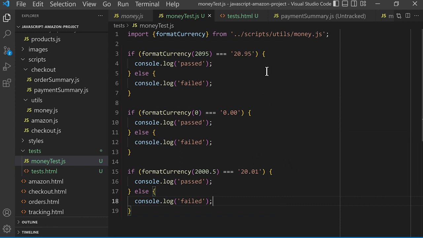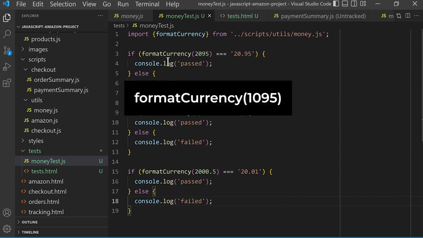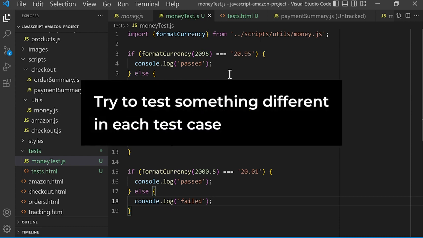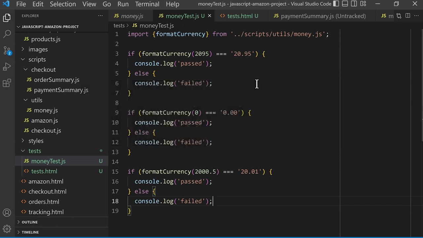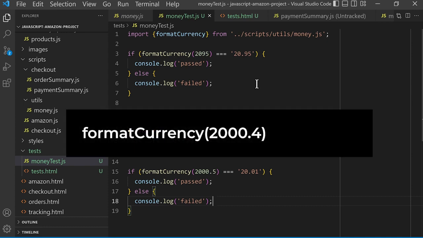Now, we could have added another basic test case like formatCurrency 1095. However, this is very similar to 2095. It's basically testing the same thing, so we don't need another test case like this. Generally, we should try to test something different in each test case. For example, an edge case that we have not tested is the number 2000.4. So this would check if the code rounds down correctly to $20.00. However, I'll leave creating this test case as an exercise.